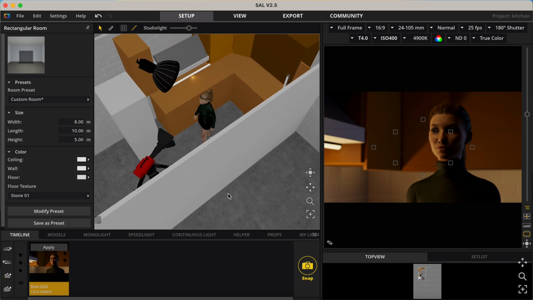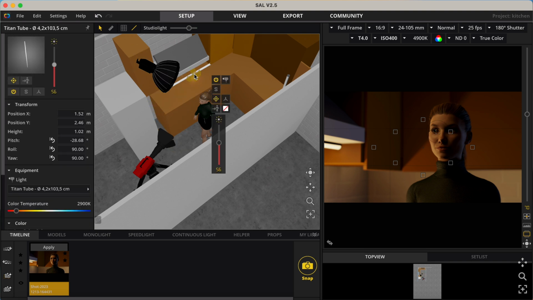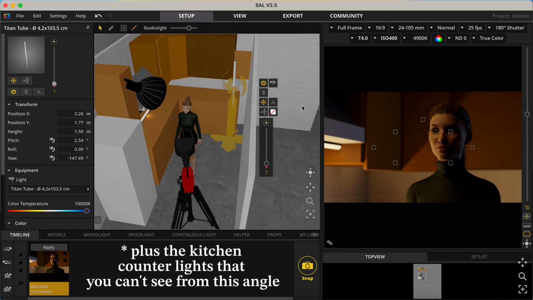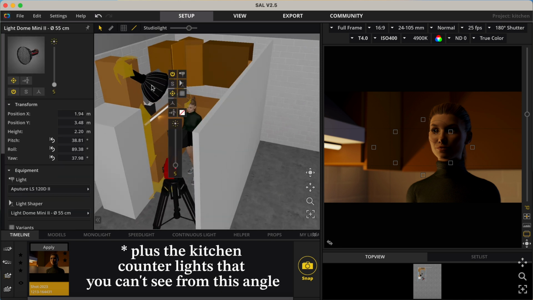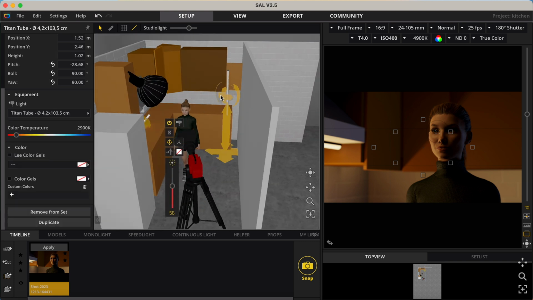So I actually built a 3D replica of my kitchen and I have a three light setup going on, an LED through a small softbox with a grid to mimic my Amaran F21C LED mat, and two tube lights, one over here as a side light and one over here as a backlight. I have both the key and the side light set to 2900 Kelvin and the backlight at 10,000 Kelvin.